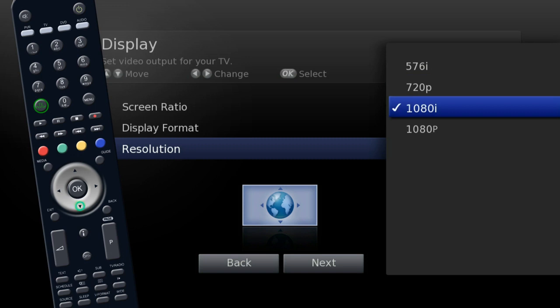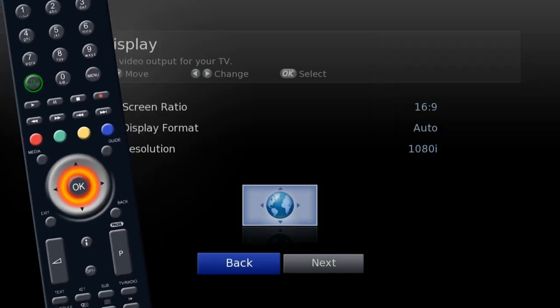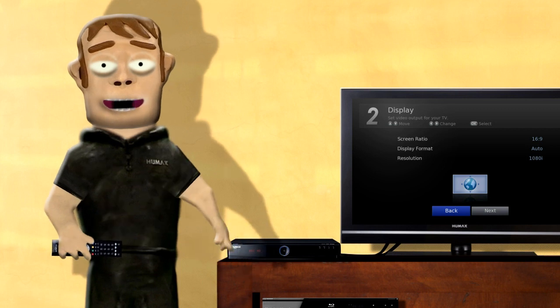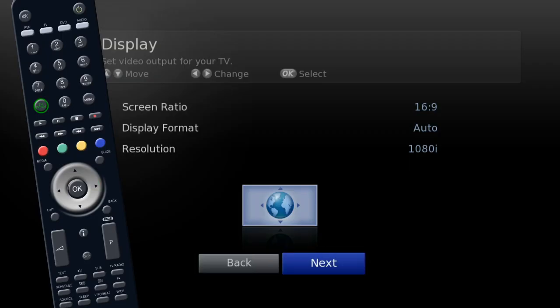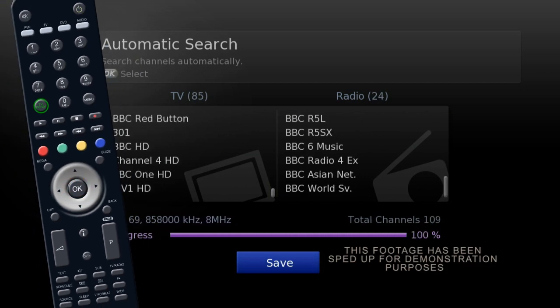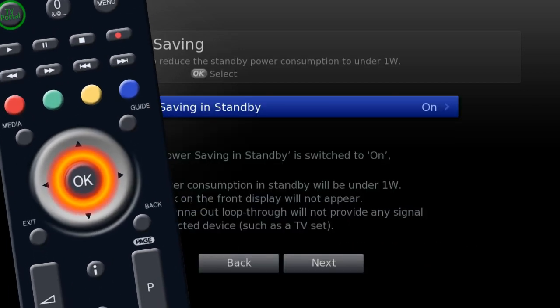Now select the resolution and press OK. Please be aware not all resolutions may be available with your TV set. Highlight next and press OK. Once finished, highlight save and press OK.